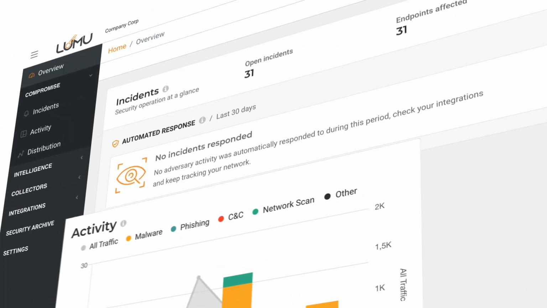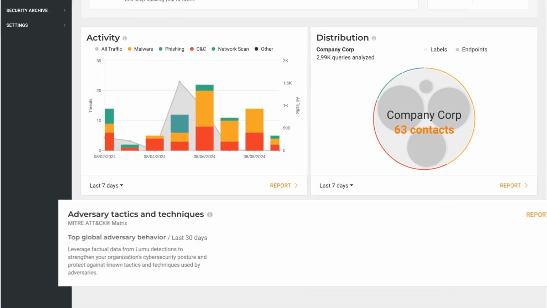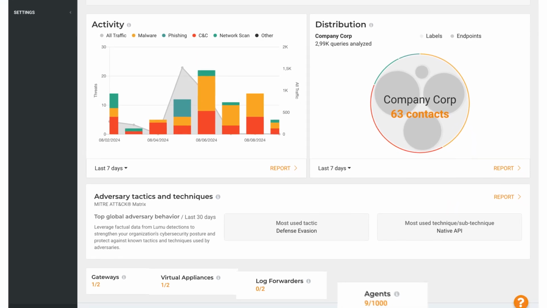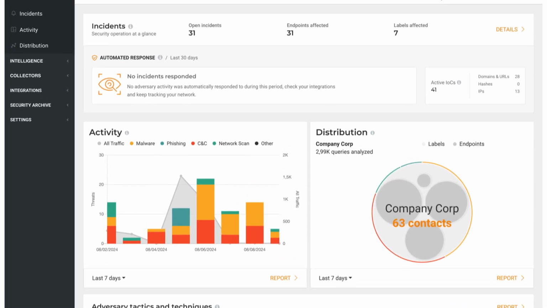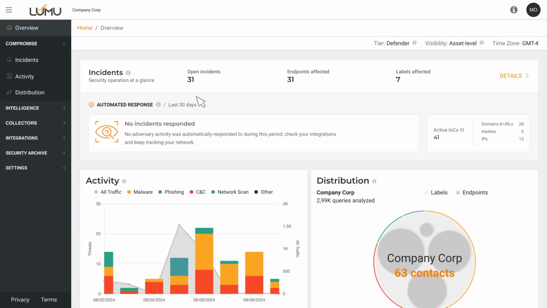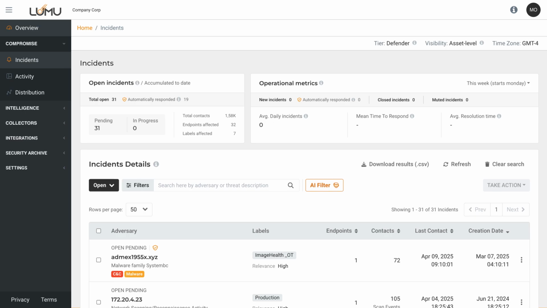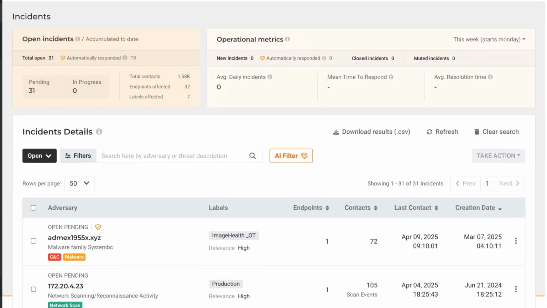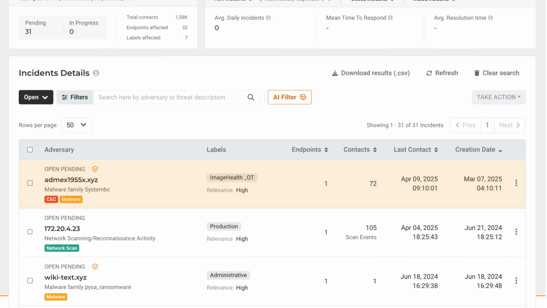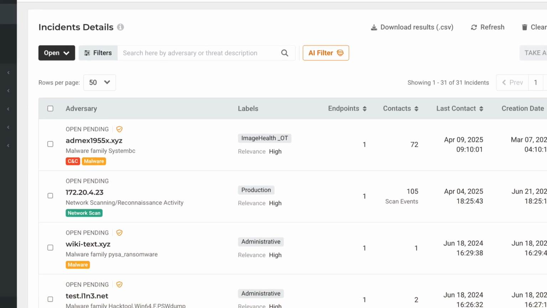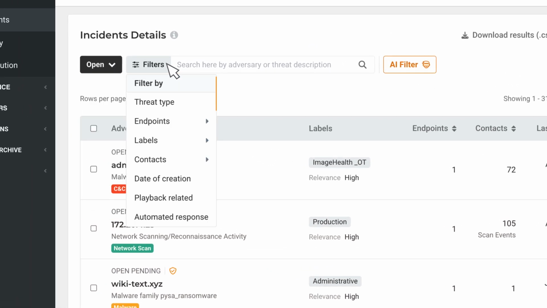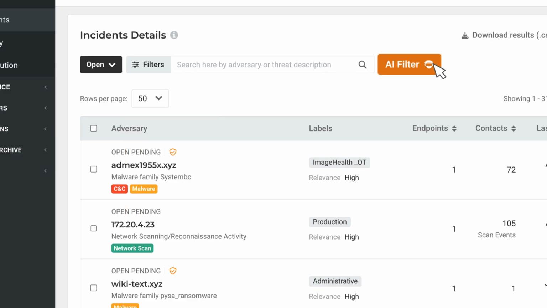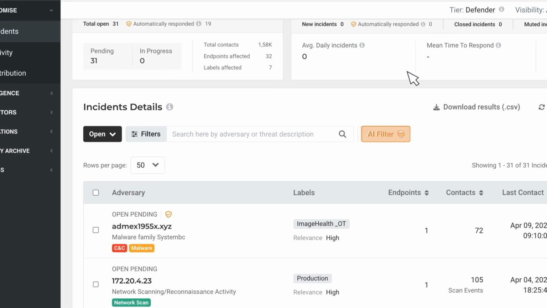On your overview page, you'll get a high-level snapshot of your network's health, showing a summary of any incidents and a timeline of suspicious activity. Lumu groups all related malicious contacts into incidents. From the incident view, you'll see how many incidents are affecting your organization and how your team is handling them. To find a particular incident, you can filter by threat type, business segment affected, date, status, and more. You can also leverage our AI filtering feature.